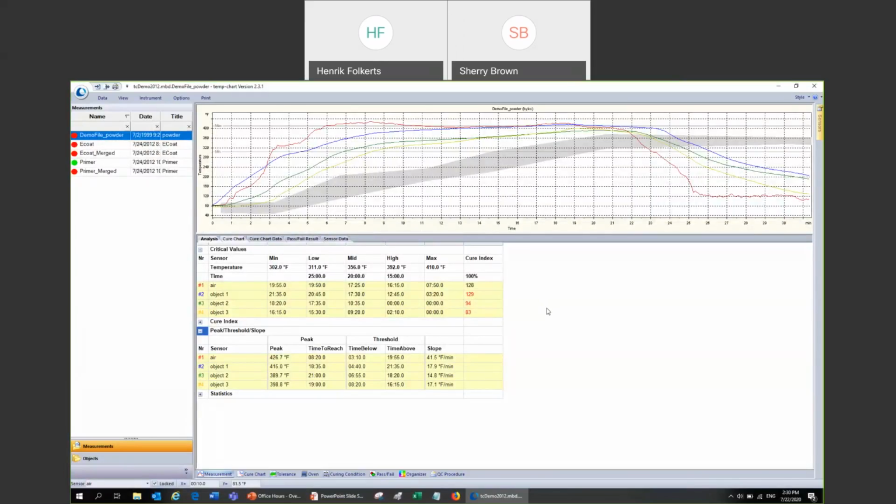There you go, Corey. You can see from here, it gives you the peak temperature that each probe reached, how long it took to reach that temperature, and then it gives you the slope of what the average increase in temperature is per minute.